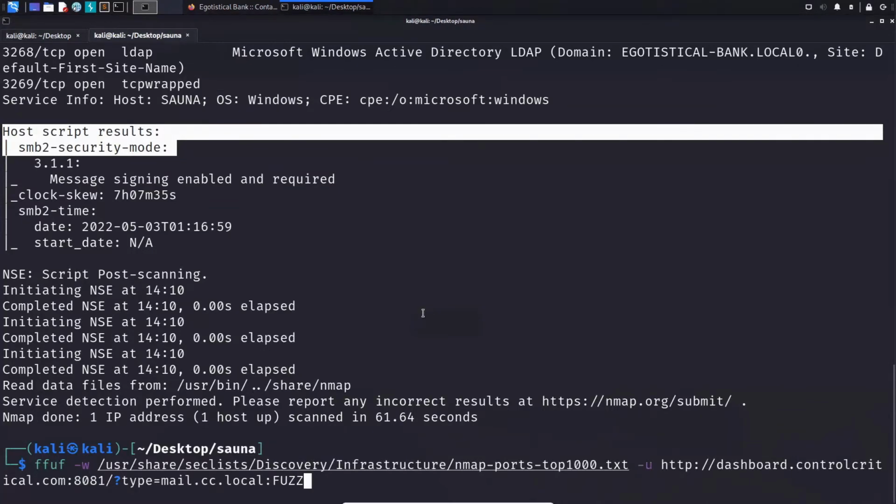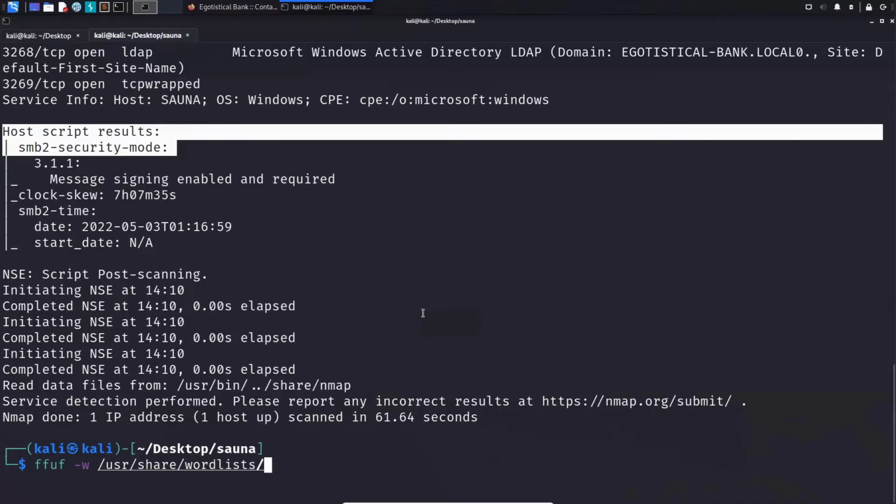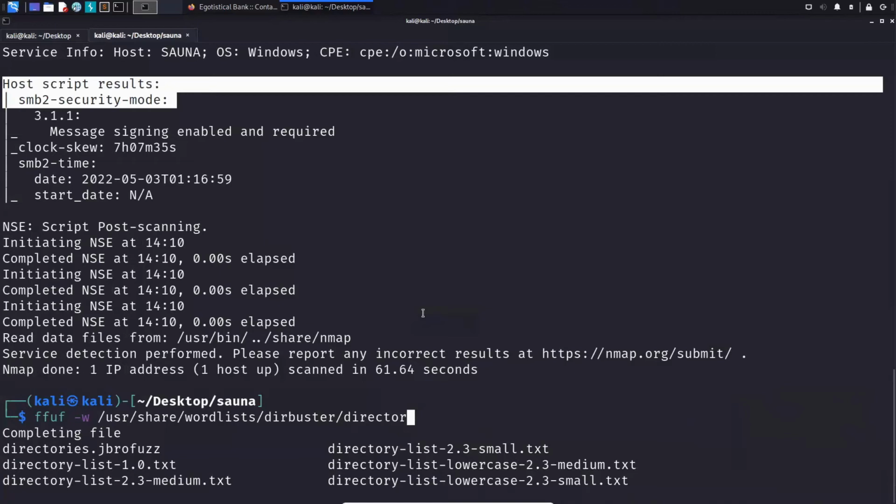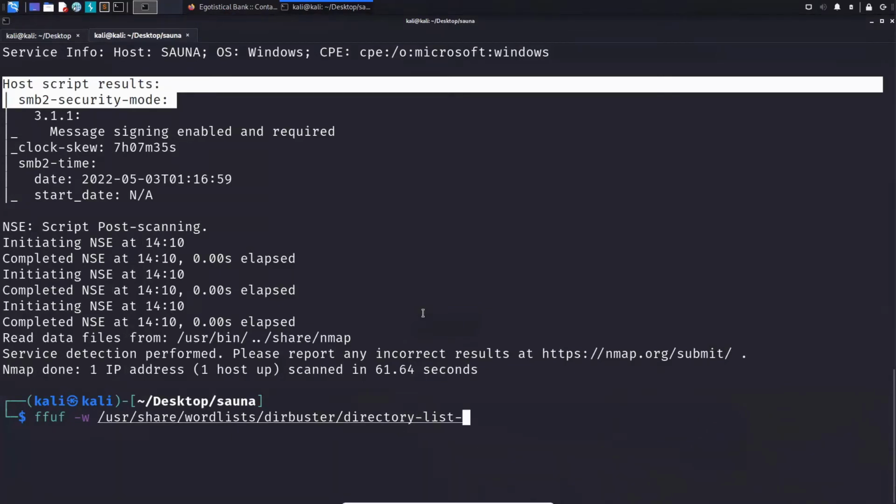And this is nice. Let me see. This is not completely correct. But the -w parameter to specify the wordlist we are going to use. And I think the wordlist that I want to use is in /usr/share/wordlists. Yes, it is. In the dirbuster directory. And it's the directory-list-2.3-medium. Then the URL we are going to scan.